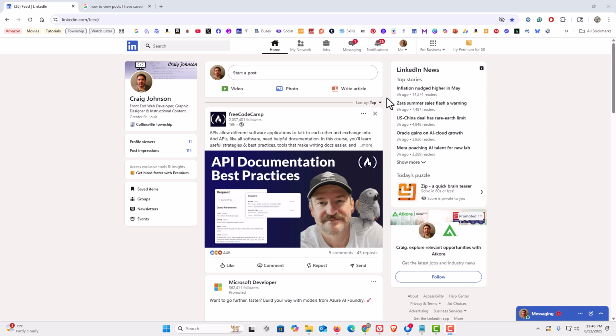To enable or disable your active status, what your active status is, if you have it enabled, other LinkedIn members can see that you're online. If you have it disabled, then nobody can see when you're online.